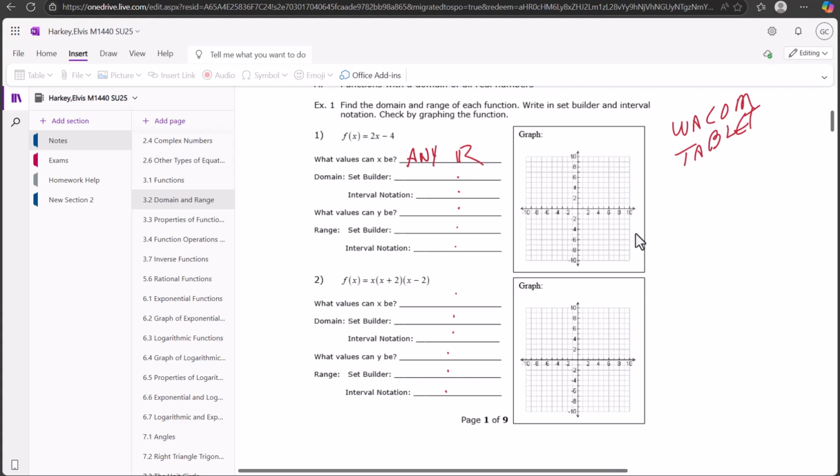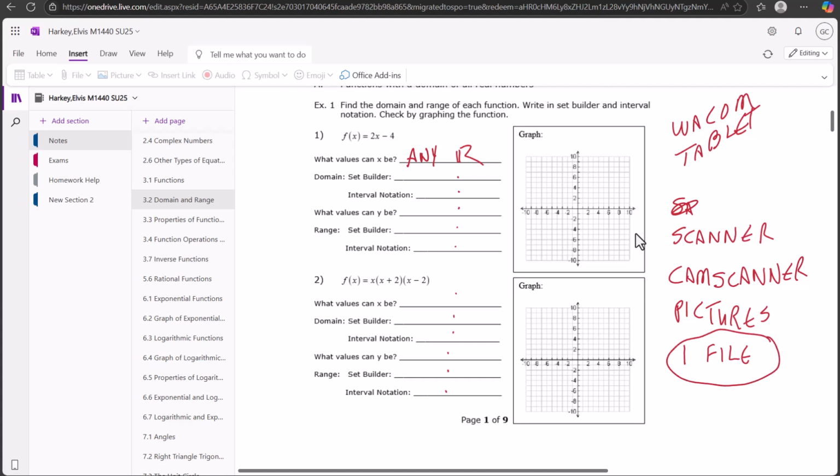The last thing I want to talk about is scanners. One of the things that I recommend is an app you can download to your phone called CamScanner. If you upload CamScanner, it will allow you to take pictures of every page of your notes, and it puts it in one file. What's real important on here is you want to have one file that's in PDF form.